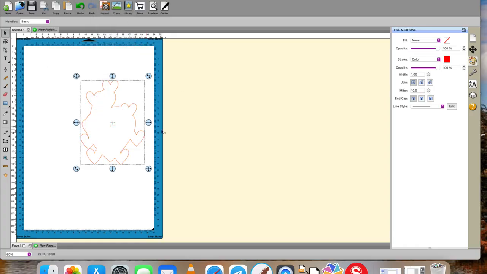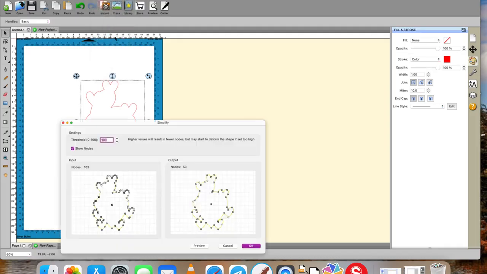Now, if I have traced something, I might get quite an involved shape and maybe it's got way too many nodes in it. So all you want to do is go to path and then simplify. Now in this particular case, you can see that the number of nodes on the left, the original input, is 103. The output nodes on the other side, after it's been simplified, is down to 53. That is much better than that is.